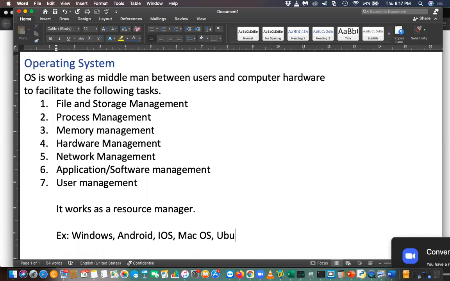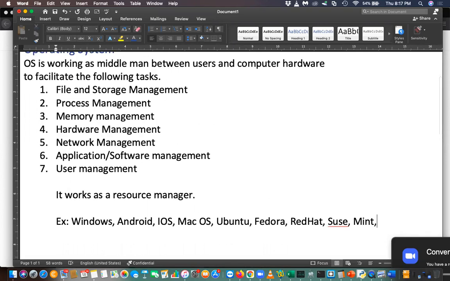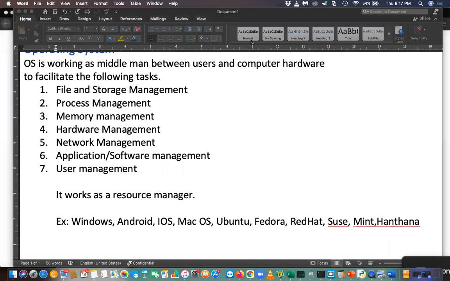Ubuntu Linux, Fedora Linux, those are also Linux. Ubuntu, Fedora, Red Hat, SUSE Linux, Mint Linux. In Sri Lanka, there's a version called Hantana Linux. And you can also create your own Linux version, right? I'll tell you how to do that. In a while, I'll tell you. Please write down this now.